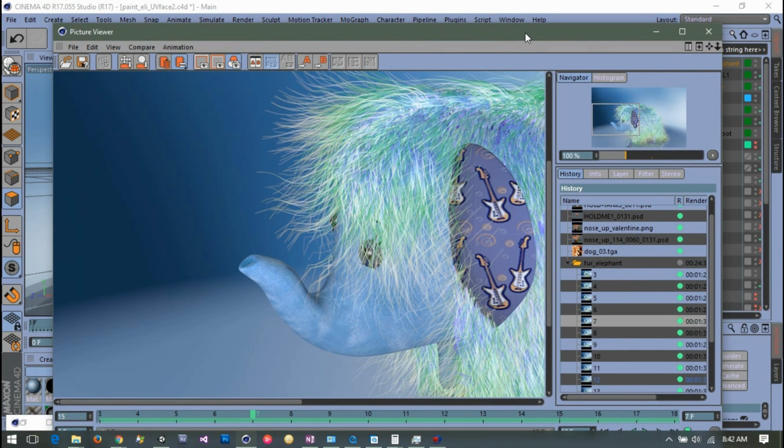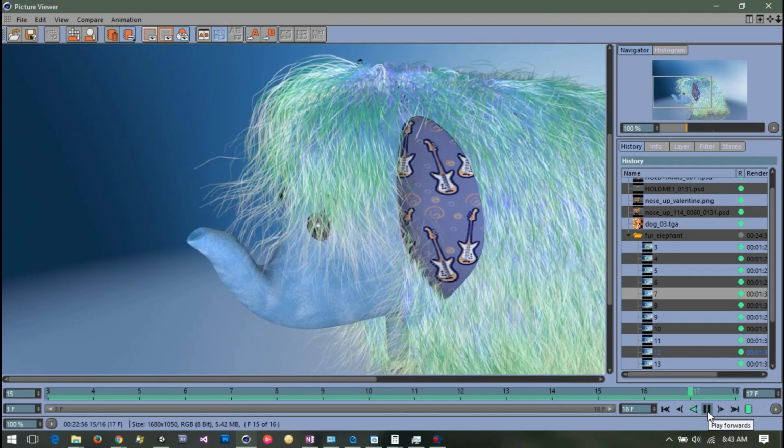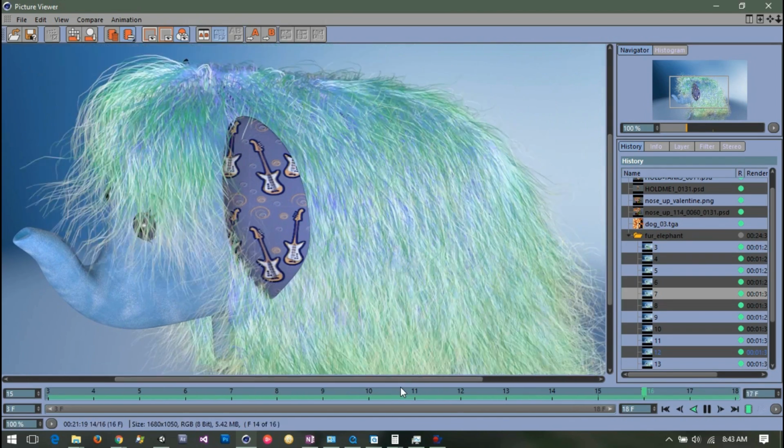I actually meant to render him, and I set the settings to render a large image, and I'll show you how to do that in a tutorial soon. But I ended up rendering him, and he was set to animate. So this is what we've got. We've got some hair animated. I thought it was really cute.